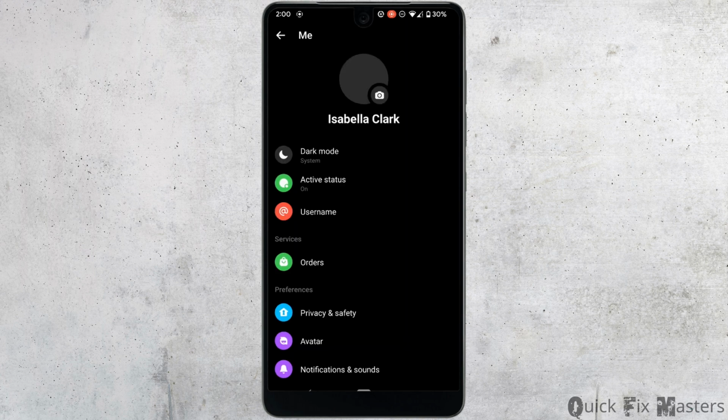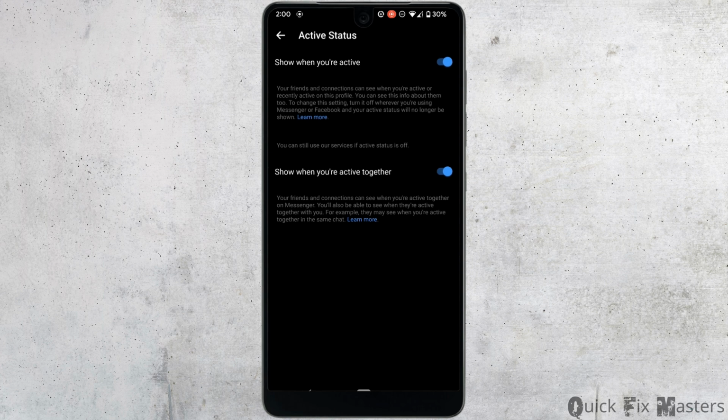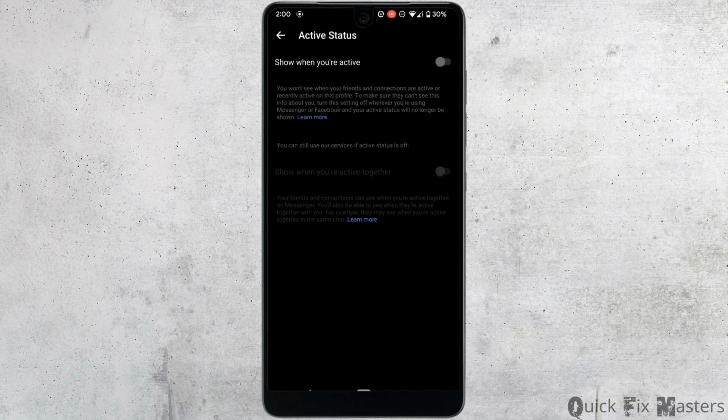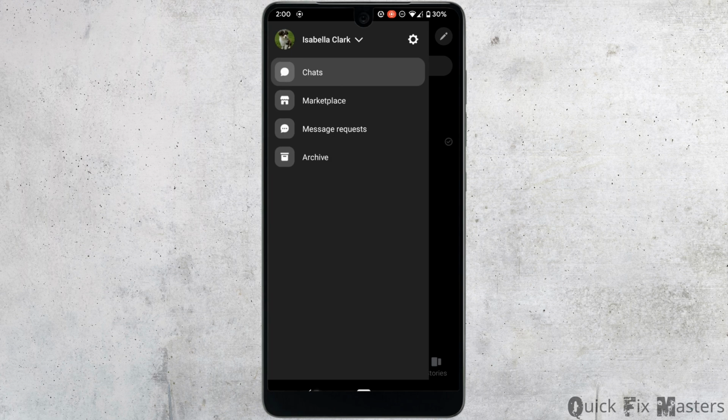Head over to activity status. Right here, you need to disable your activity status. So turn off this option and tap on until I change it. And then click on pause. So once it is done, go back and head over to your chat feed.